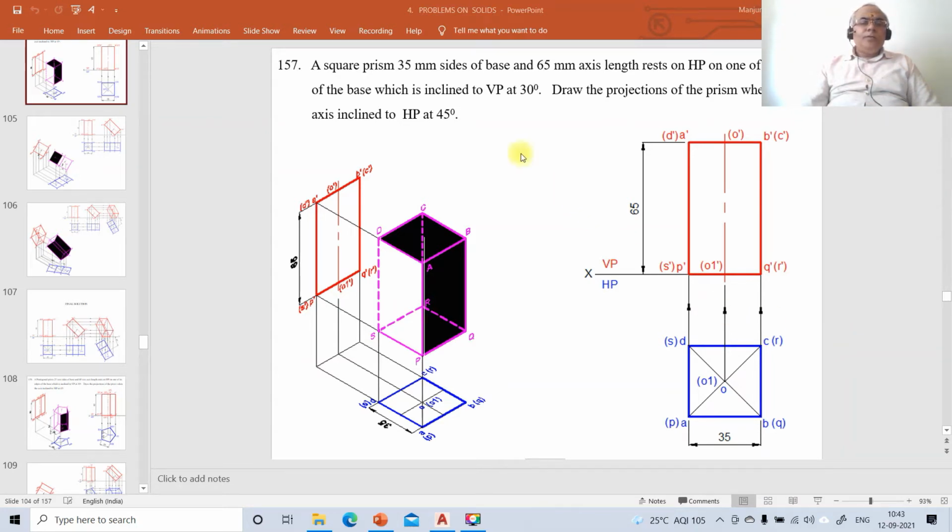Now, in this video, we are going to take up one more problem on projections of solids. Problem number 157. How to solve this problem by using AutoCAD software. The problem reads: a square prism of 35 mm sides of base and 65 mm axis length rests on HP on one of its edges of the base, which is inclined to VP at 30 degrees. Draw the projections of the prism when the axis is inclined to HP at 45 degrees.